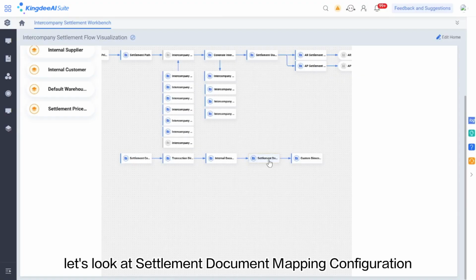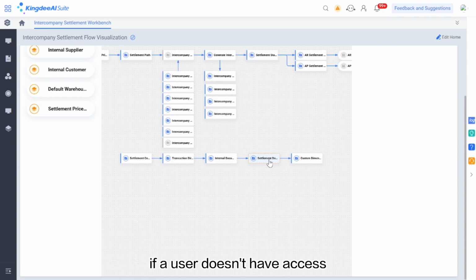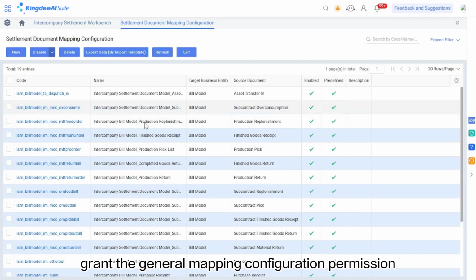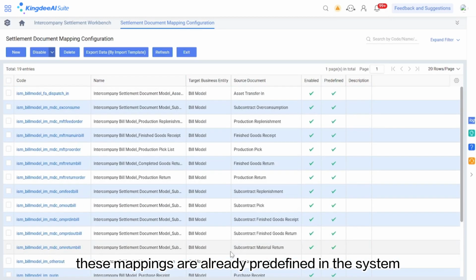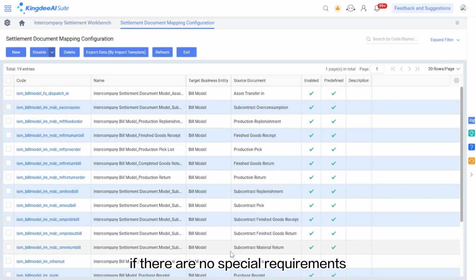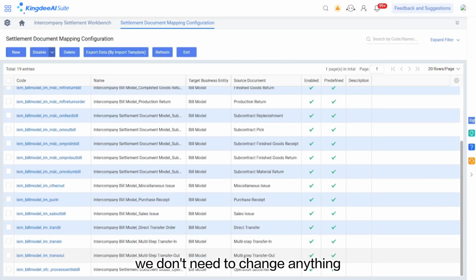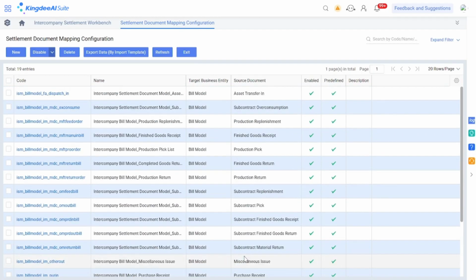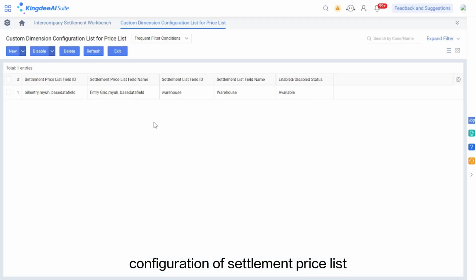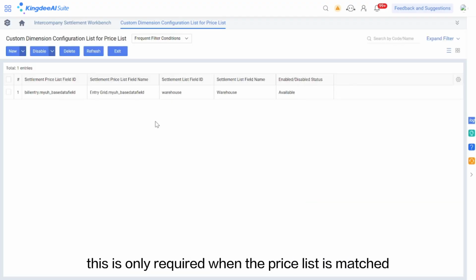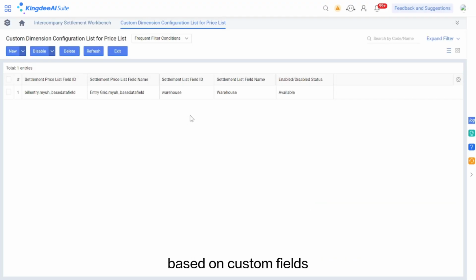Next, let's look at settlement document mapping configuration. If a user doesn't have access, grant the general mapping configuration permission so the page becomes available. These mappings are already predefined in the system. If there are no special requirements, we don't need to change anything. This is custom dimension configuration of settlement price list. This is only required when the price list is matched based on custom fields.